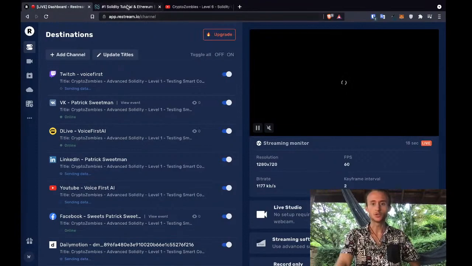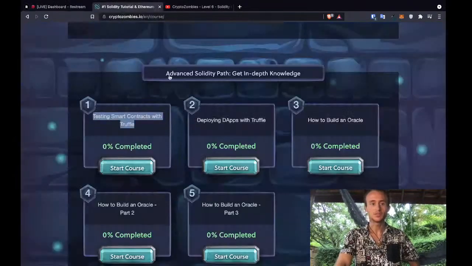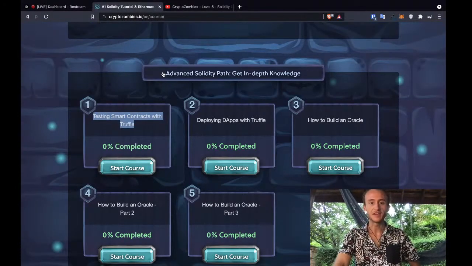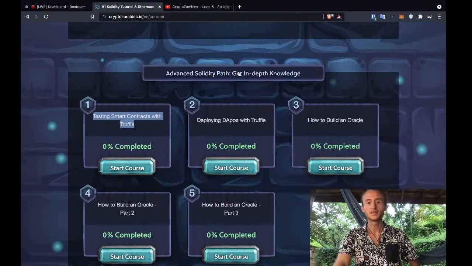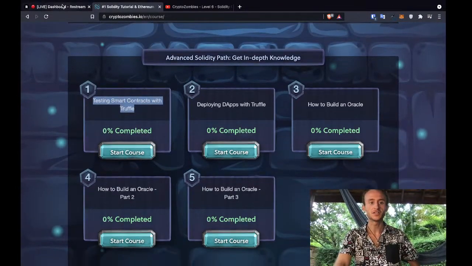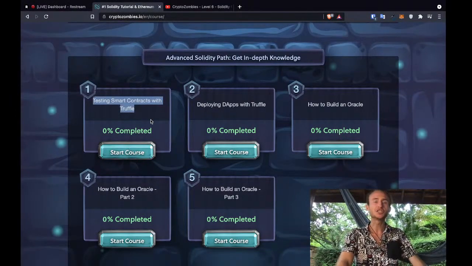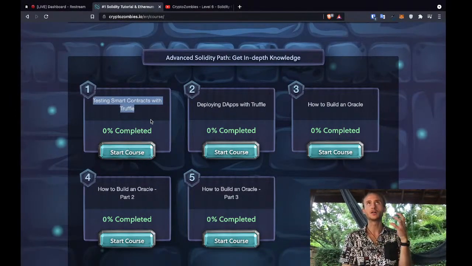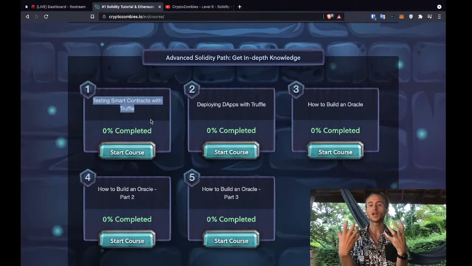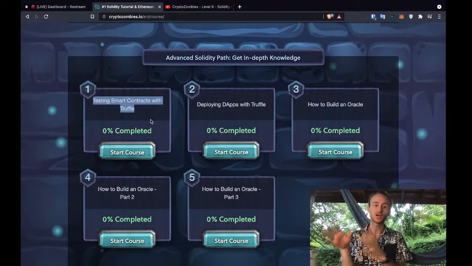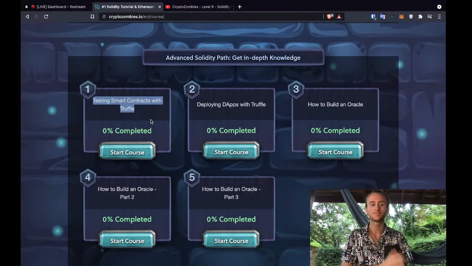Welcome back to CryptoZombies. Today we're going to be starting the advanced Solidity path, getting in-depth knowledge of Solidity and coding for blockchain engineering. Our intention is to explore the intersection of voice technology and blockchain technology to see how voice technology can be built on top of Web3 blockchains.